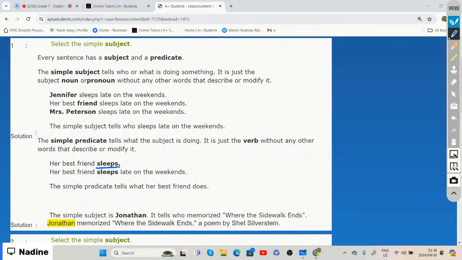Now we're going on to the next one. It says her best friend sleeps late on the weekends. Remember, this is a simple predicate, so it is only the verb without any other words that describe or modify it. So now we ask again, what is her best friend doing? Just sleeps. Not all the other words that describe or modify it.